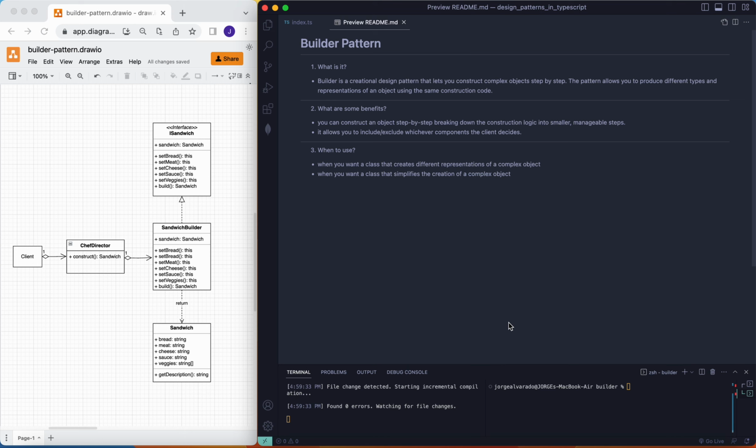Hey guys, today we're going to go over the builder pattern. Let's go ahead and get straight to it and start off with the definition.